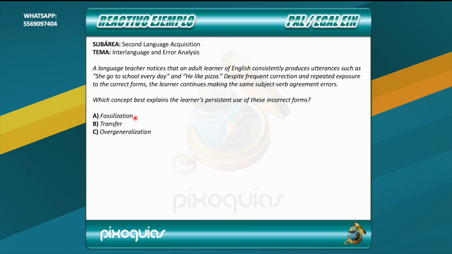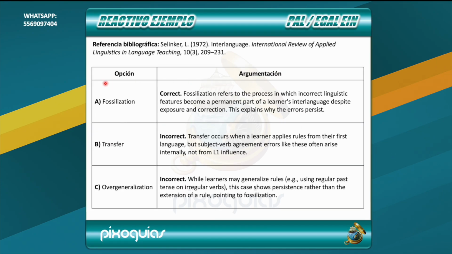A. Fossilization. B. Transfer. Or C. Overgeneralization. Correct answer A. Fossilization. Fossilization refers to the process in which incorrect linguistic features become a permanent part of the learner's interlanguage despite exposure and correction. This explains why the error persists.